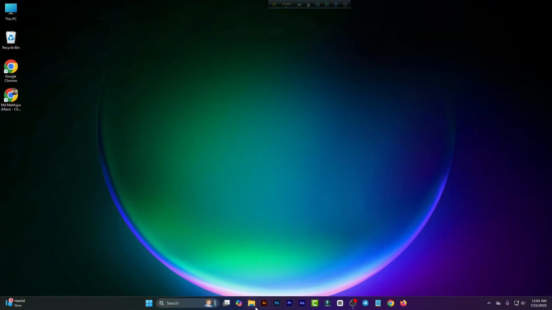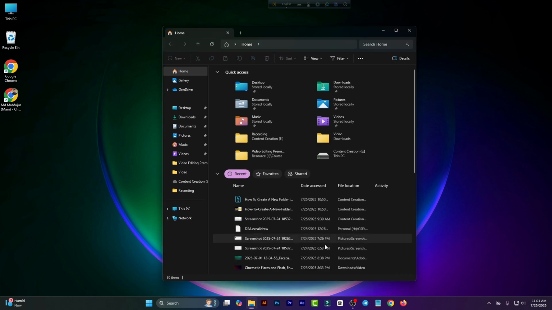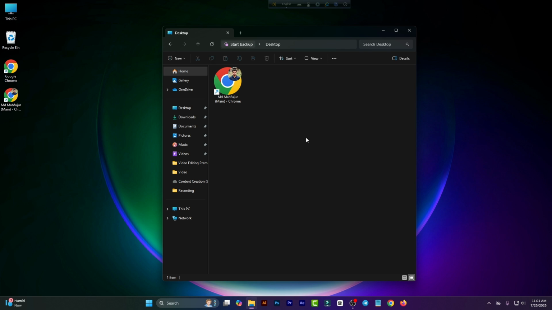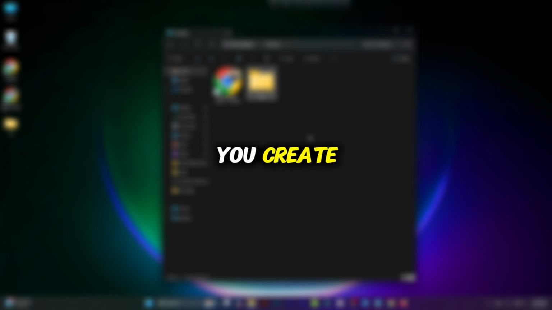Open File Explorer. Navigate to the folder where you want the new folder. Click the New button at the top and select Folder. A new folder will appear. Rename it and press Enter. That's how you create a new folder in Windows 11.